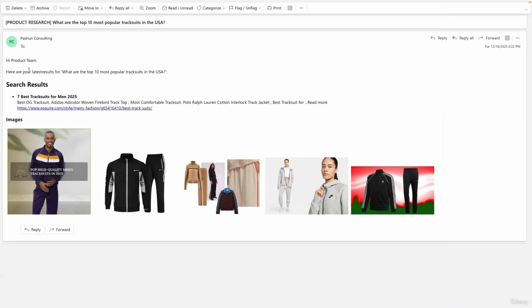So let's have a look at the kind of email that we would get. If I go to my email, you can see an example of the kind of email we would get. It says, "Hey product team, here are your latest results for top 10 most popular tracksuits in the USA." It says top 10, but actually it's returning the best 7 tracksuits for men according to Esquire magazine. And it's got some images of different types of tracksuits that have come back in the search.